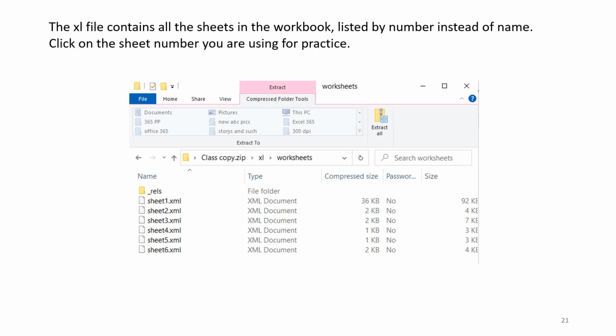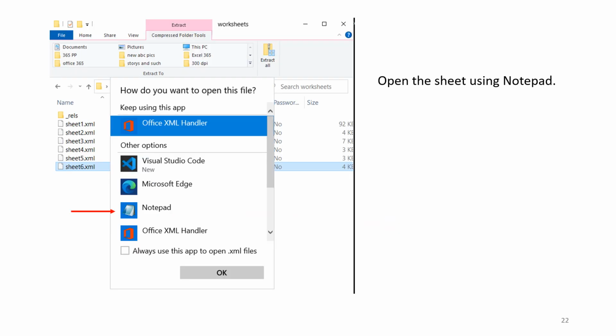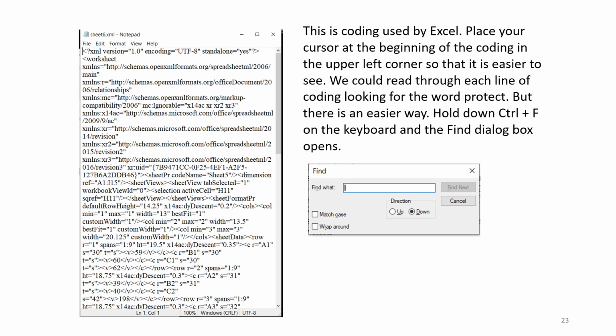The XL file contains all the sheets in the workbook listed by number instead of name. Click on the sheet number you are using for practice. Open the sheet using Notepad. This is coding used by Excel. Place your cursor at the beginning of the coding in the upper left corner so that it is easier to see. We could read through each line of coding looking for the word protect, but there's an easier way.